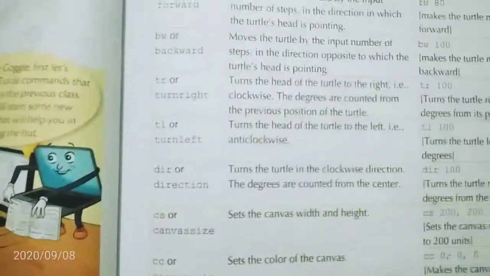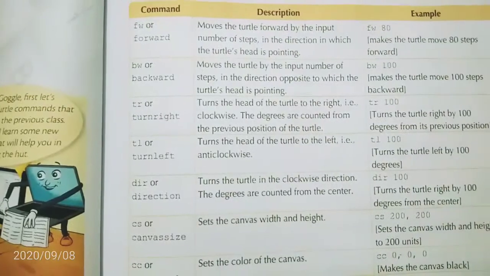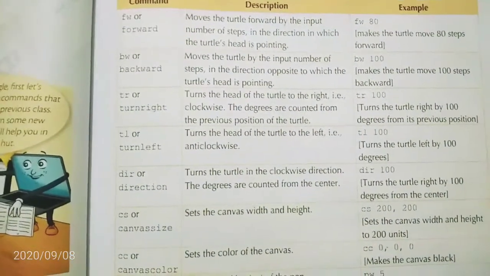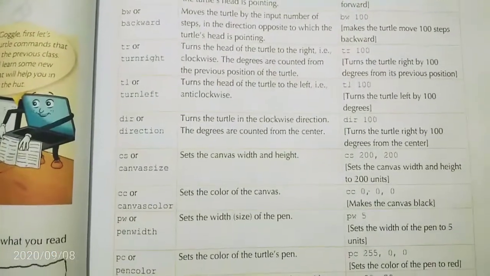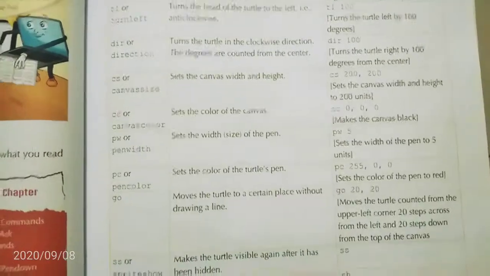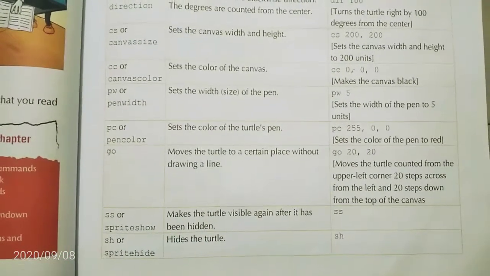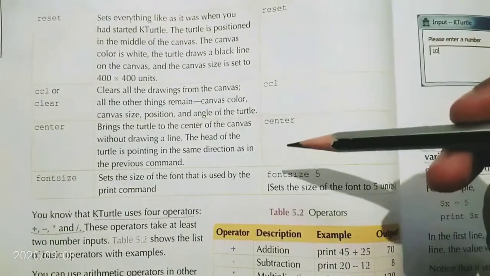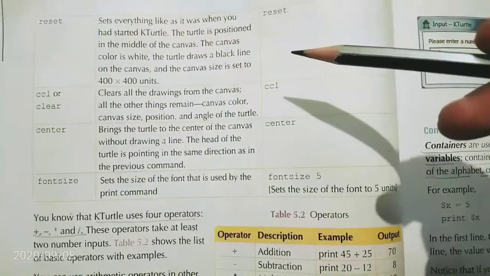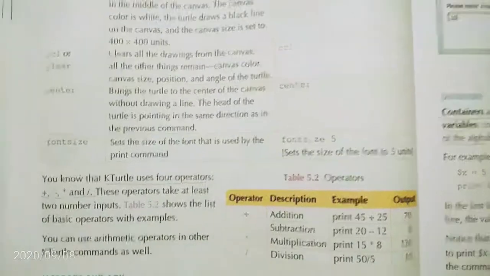Now basic KTurtle commands. Here in this book, all the commands are listed, whatever you studied in your previous class. These are very important commands, so study all the commands. All the descriptions of the commands are given here. Learn the commands properly. On the next page, up to the font size command, it is given very clearly written, so read it once and learn properly.